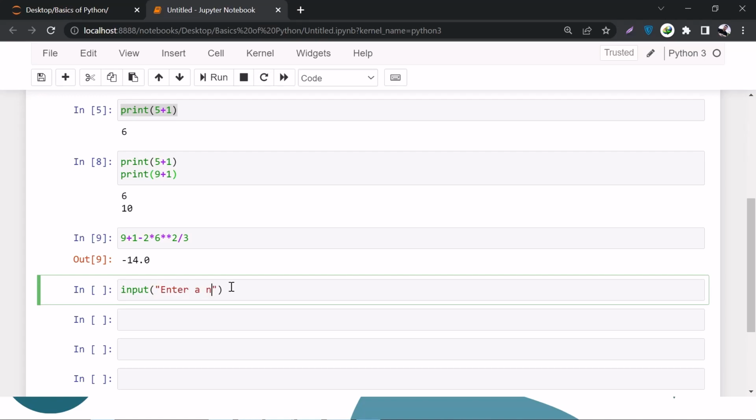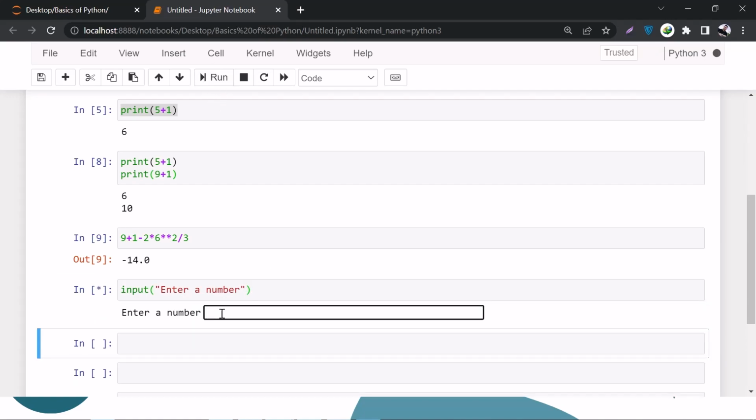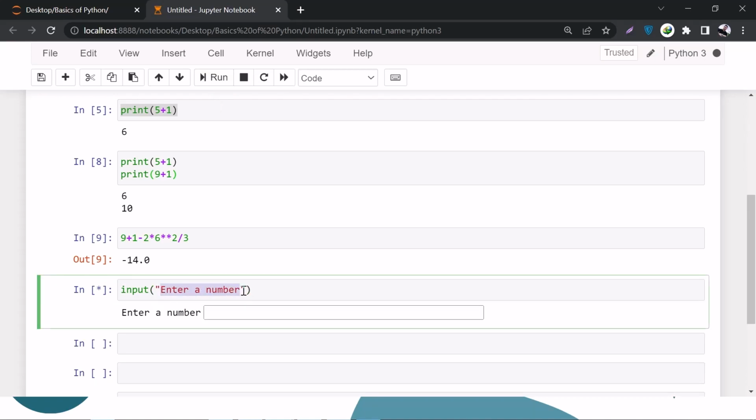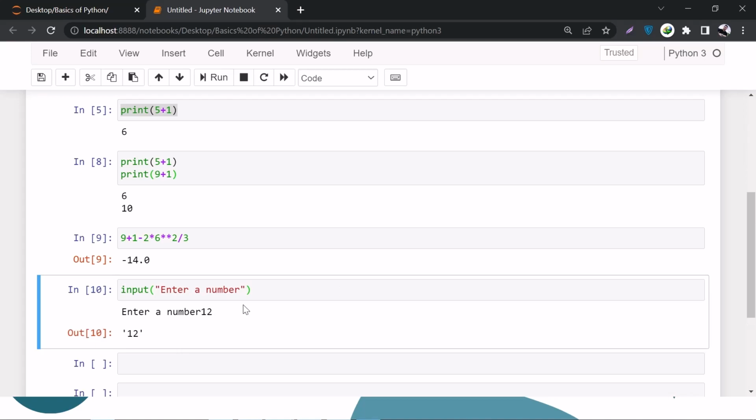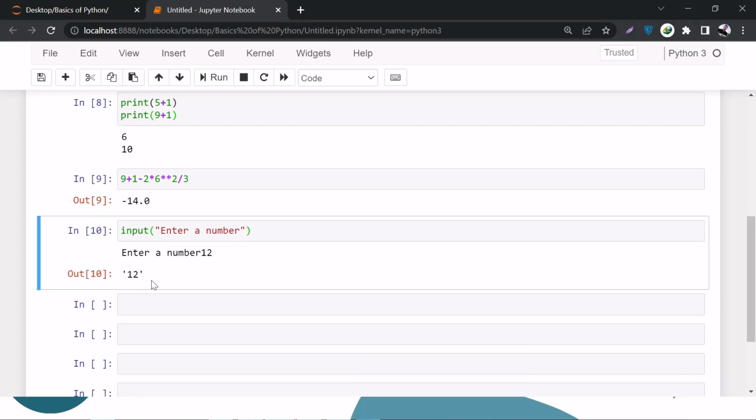So we can say enter a number, right? And then we'll have to run it, and here we go. It is printing out the prompt message, exactly this message. You can change it according to your need. And then here we can say, let's say the number is 12. Then we'll hit enter, and here we go. Cool, very simple, very easy, but there is a problem.